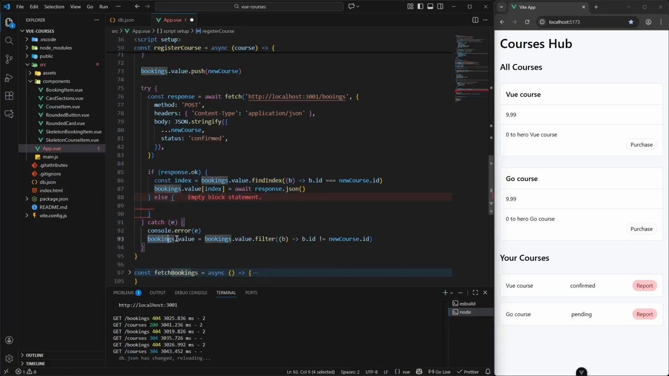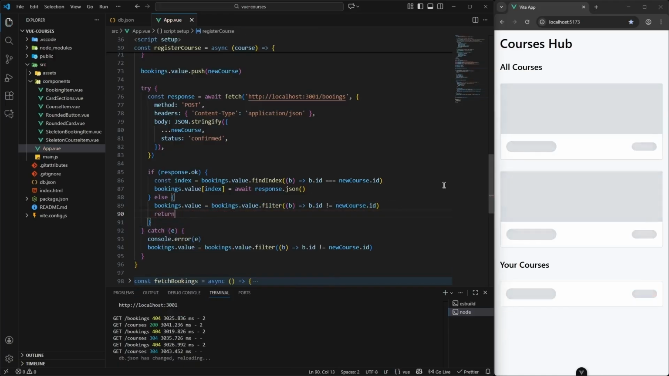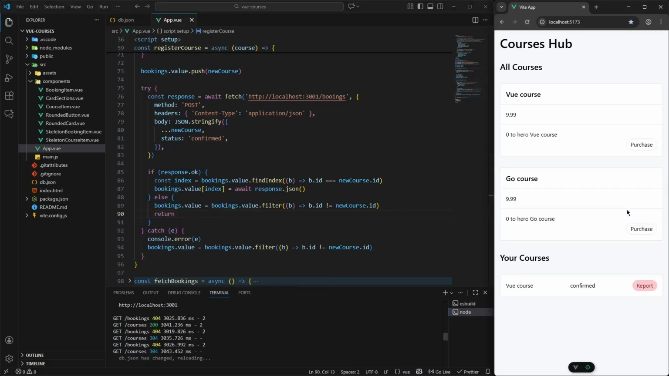And here in this else, I also want to grab this bookings value. And I want to remove it if something goes wrong. Also, I would like to return from here. So with that, let's restart. And now let's try again. So I click this purchase. It comes here with pending, and after 3 seconds it goes away automatically because I have an error in this link.